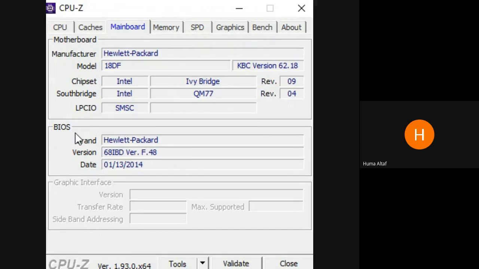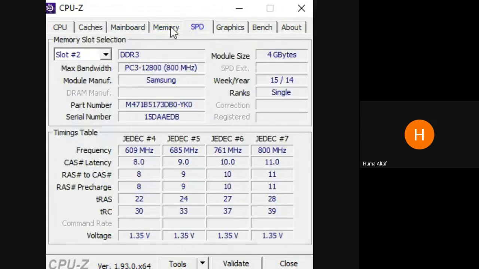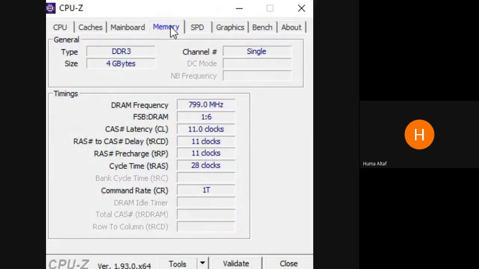BIOS. BIOS stands for Basic Input and Output System. BIOS initializes and controls the devices on the computer at the hardware level. Under the BIOS section, it lists the manufacturer of the BIOS along with the version and the date of the installed BIOS. In this case, the BIOS is manufactured by Hewlett Packard and its version is 681BD version F.48, dated 1/13/2014. The next two tabs, memory and SPD, both provide information for the system memory, that is RAM.